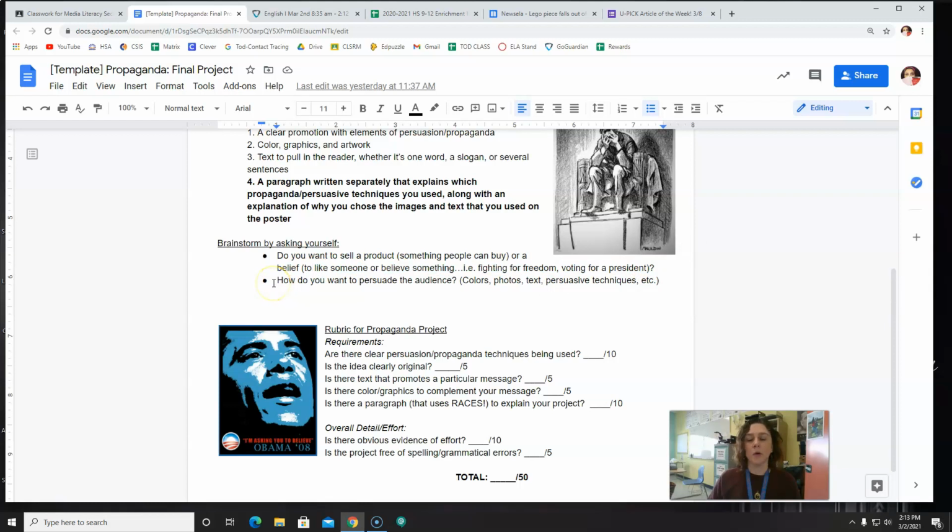And then, once you've decided what you want to promote, I want you to think about how you want to promote it. How do you want to persuade your audience, okay? You have to think about who your target audience is going to be. What might be a good way to approach that target audience? So you want to think about the kinds of colors, photos, text, and persuasive techniques, all those things. So once you've decided what you're going to try to sell or promote, you have to decide how you are going to sell or promote it.